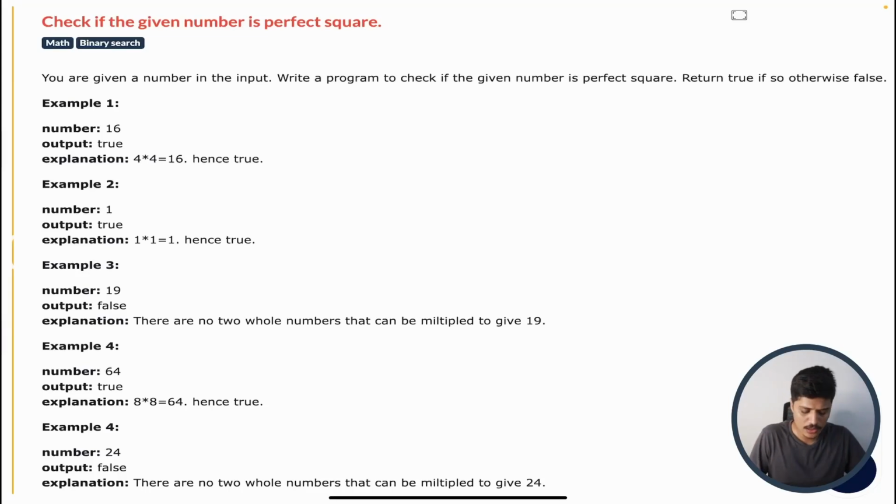Alright, now let's look at another problem which basically says check if a given number is a perfect square or not. So ultimately here you will be given a number in the input and write a program to check if the given number is a perfect square. If so, return true, otherwise return false.